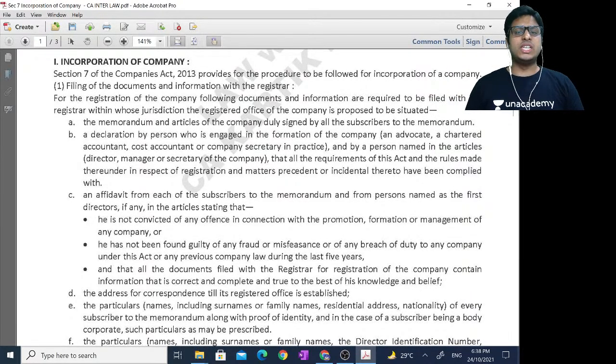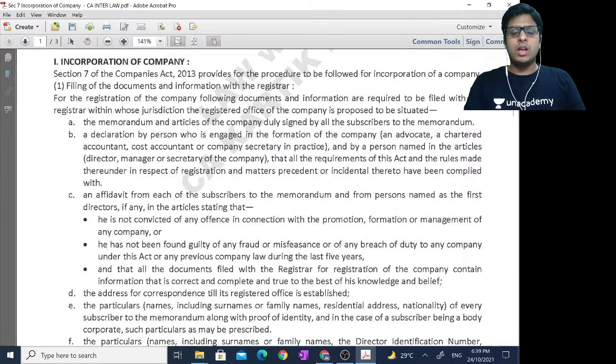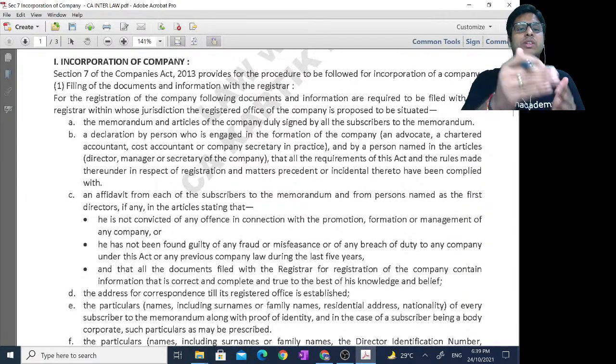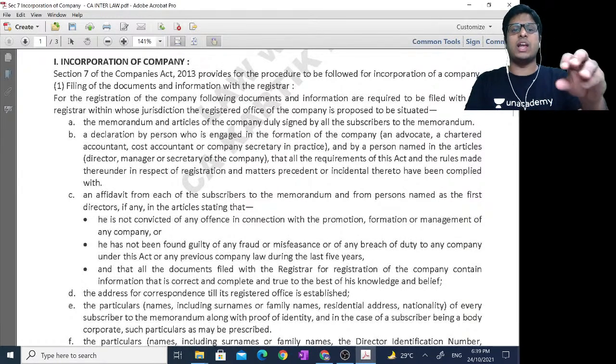Okay. So for registration of the company, the following documents and information are required to be filed with the registrar within whose jurisdiction the registered office of the company is proposed to be situated. In India, there are 23 ROCs, Registrars of Companies. Every part of India is covered by some or the other Registrar of Companies. So if you are opening a company, let's say in and around Mumbai, there is a ROC Mumbai. If you are opening a company in Gujarat, you'll have ROC Gujarat, which will be activated, and you have to register all the documents with the ROC which is in charge of the Gujarat state. Like that, every part of India has some or the other ROC which is having an eye on that area.